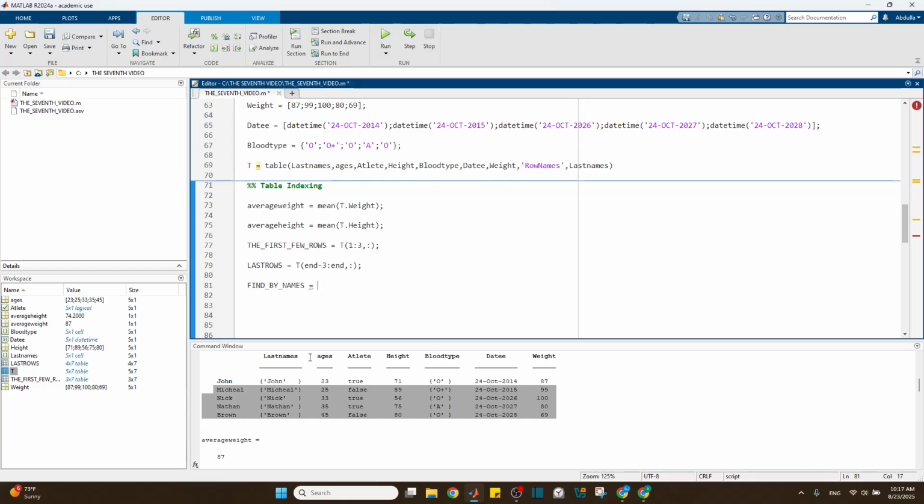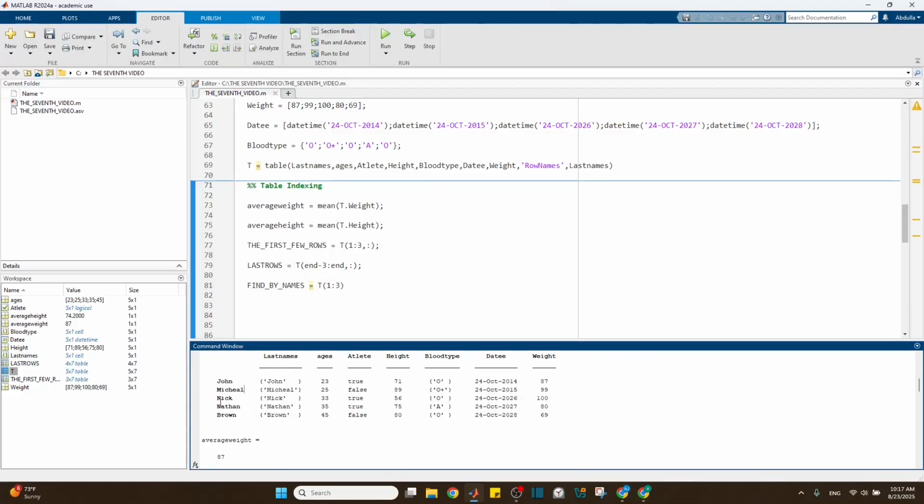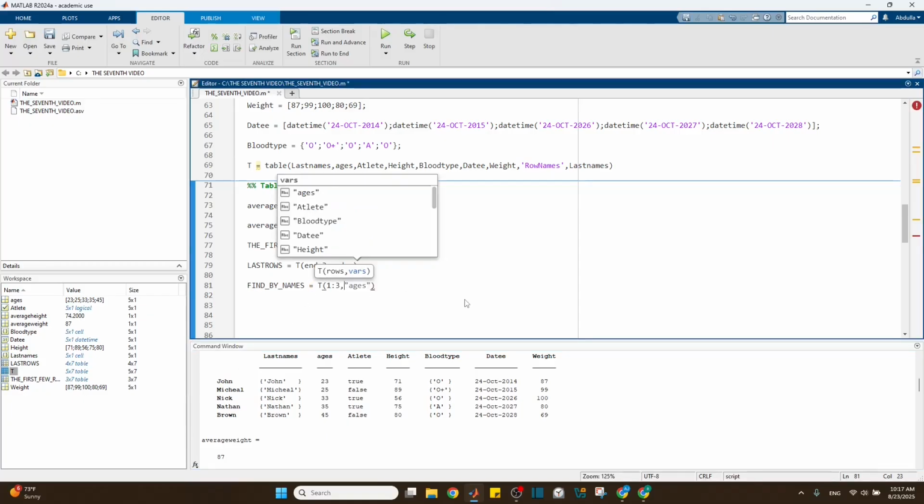This will be equal, same sequence, T open bracket. So right now, for the rows, I want from row number 1 to row number 3, shown Michael Neck. Okay, but right now this is the columns, right?